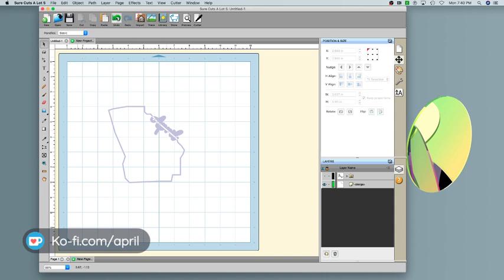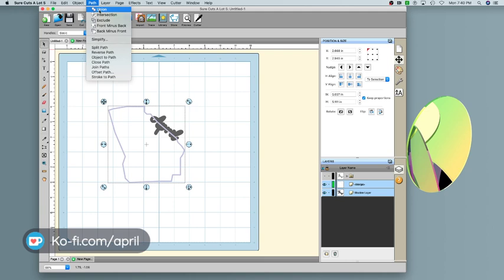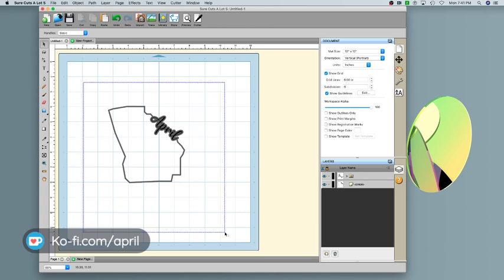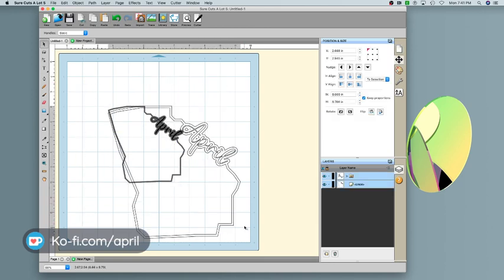Nope, not merge. I want to join paths. So I'm going to go up to Path and Union. And there we go. Now I have that. Now if you have little areas like you're seeing here, let me make this bigger. So when I undo my name, now I have the shadow.